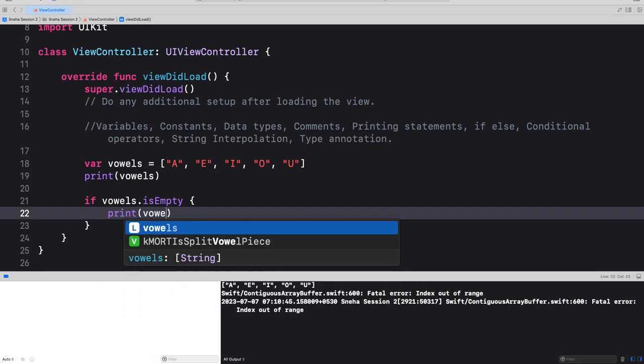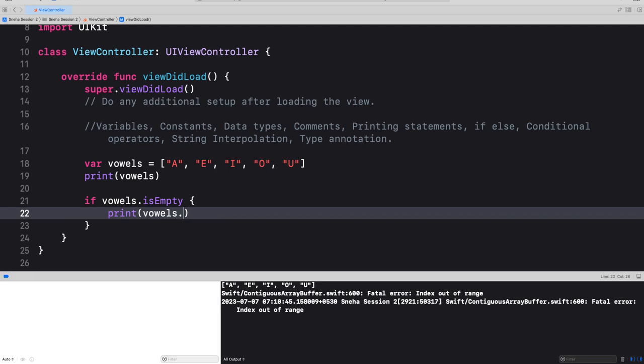Let's say vowels, and now I know that it is not empty, so I can say first, and it will print first. This is just to make sure that my array is not empty before accessing. Okay, and then how can I know whether my second element is there or not?